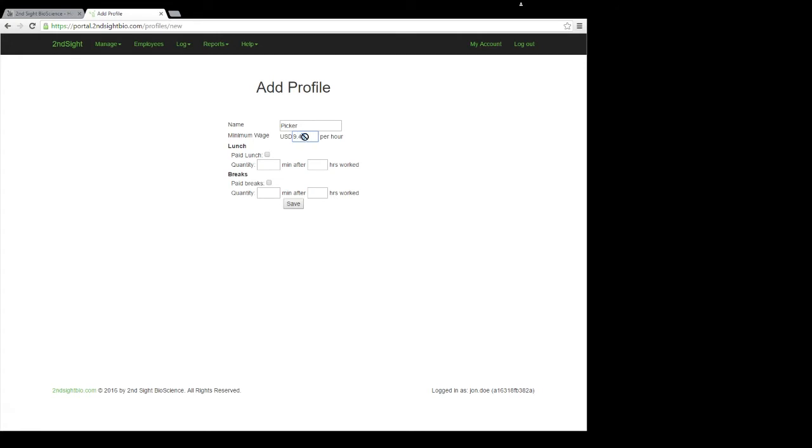Next, set lunch break information. Check the box next to Paid if employees with this profile are paid for their lunch breaks. Remember, if employees will clock out, then clock back in for lunch, do not enter an amount of time here under lunch break. If employees will not clock out, then clock back in for lunch, enter the amount of time given for lunch after a certain number of hours worked. For example, pickers receive an unpaid lunch break of 30 minutes after they've worked an 8-hour day.